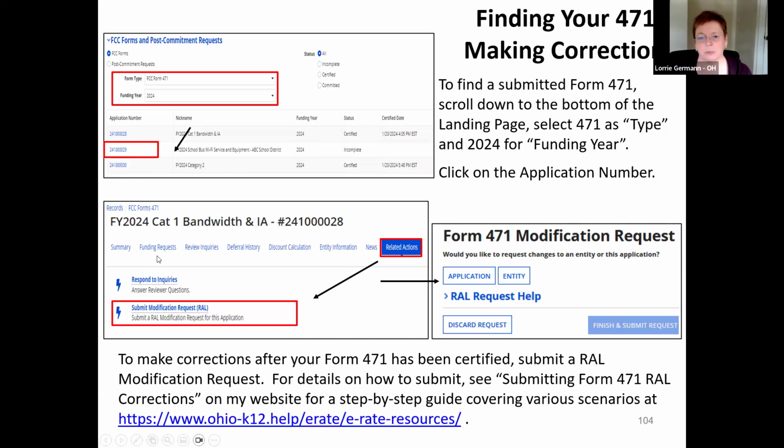A couple of things here. If you realize you made a mistake, let's say you transposed numbers, you put in the wrong quantity, you put in the wrong cost, you can do what's called a RAL. Now, RAL stands for Receipt Acknowledgement Letter. It's just an old carryover acronym, but it's basically where you can modify a form that's already been submitted.